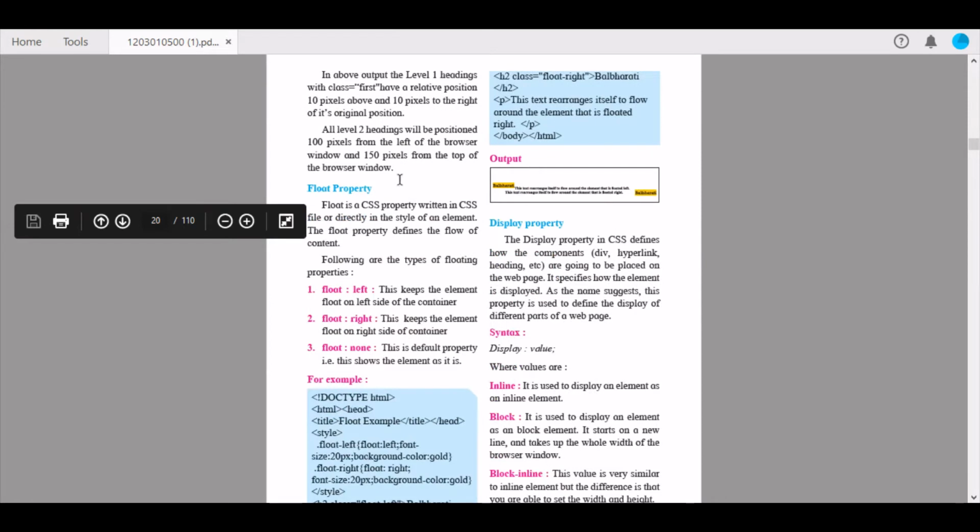आगे हम देखते हैं float property. Float property is a CSS property written in CSS file or directly in style of an element. The float property defines the flow of content. This will be further elaborated in the solved examples that have been given ahead. Following are the types of floating properties. So here we have been provided with three types of float properties that are float left, float right, float none.